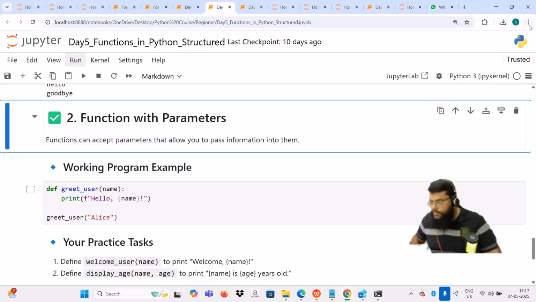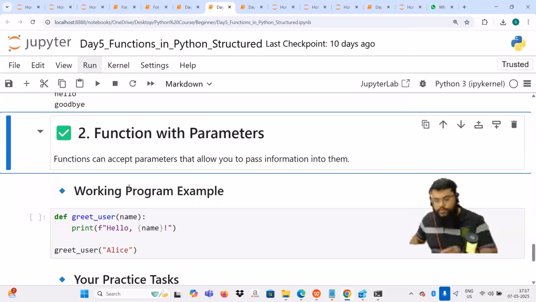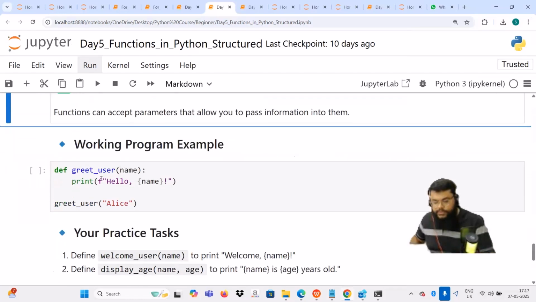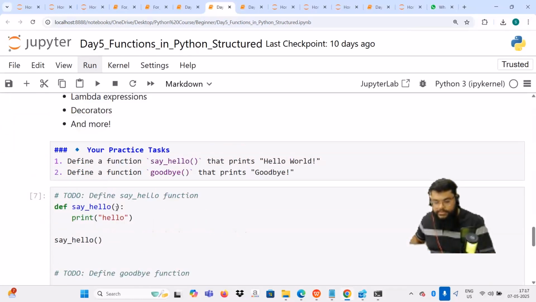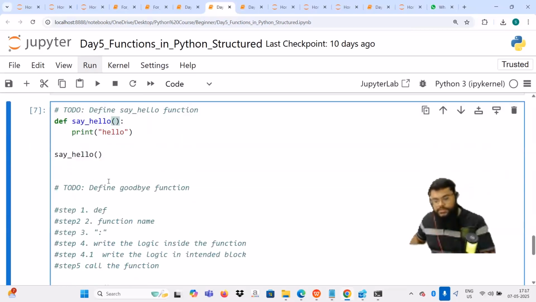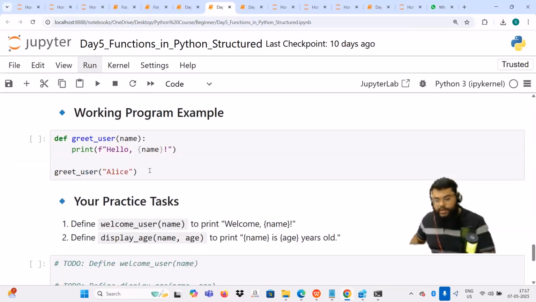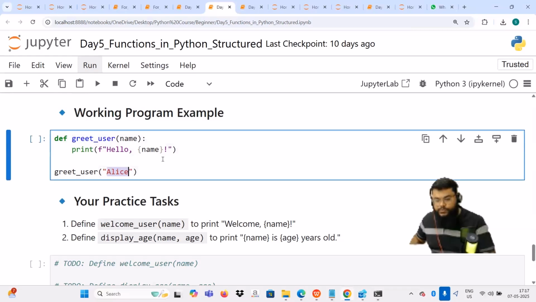Okay. So a function will take parameters. So what are those parameters? Here we didn't have any parameters inside a function. To effectively work with functions, you need to have parameters. So I'm saying I will pass a parameter.